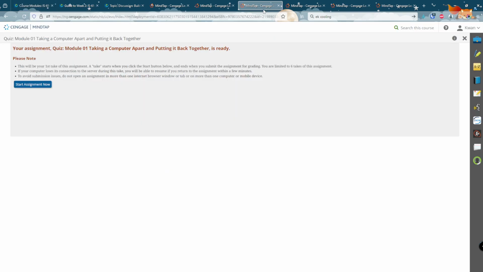So let me go on to the quiz tab. Here, this will be your first take of the assignment. A take starts when you click on start assignment and ends when you submit the assignment for grading. You're limited to 6 takes of this assignment. If your computer loses its connection to the server during this take, you'll be able to resume if you return to the assignment within a few minutes. Interesting. To avoid submission issues, do not open the assignment in more than one internet browser window or tab.